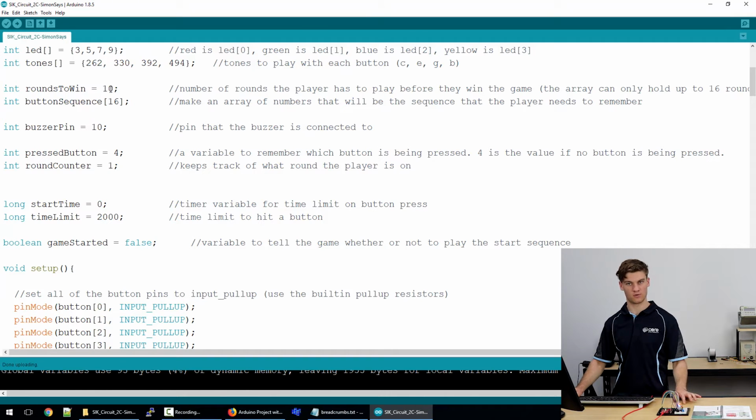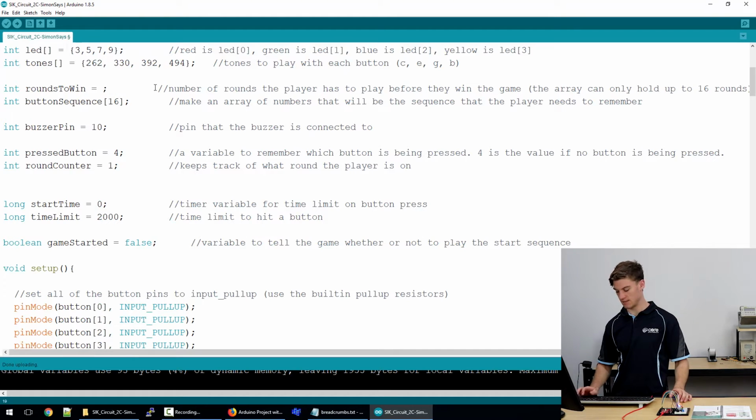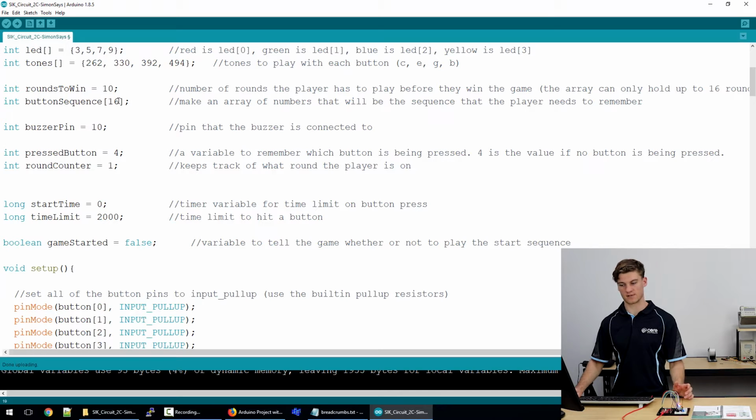So it'll go 1, 2, 1, 2, 3, 1, 2, 3, 4. We'll have to get up to 10. If we want to make the difficulty easier, we can say we only need to go up to 5. But we'll leave it at 10. And once it reaches 10, it will start to play a victory song for us.